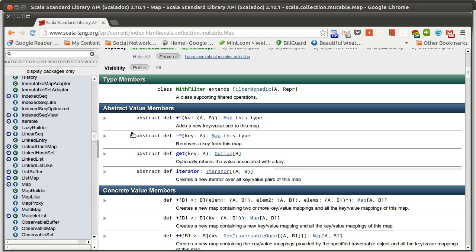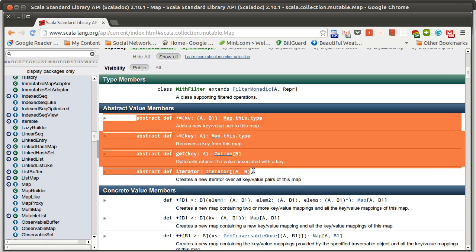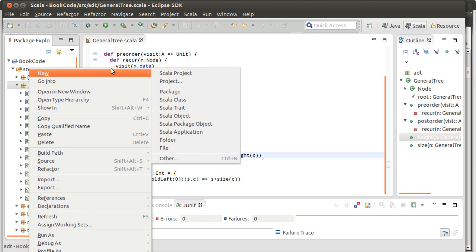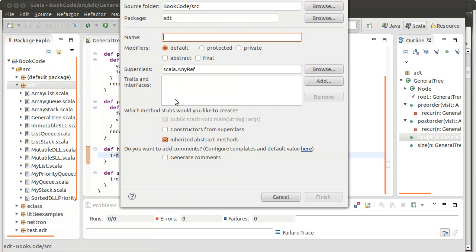In fact, why don't I go ahead and copy that text, and we can pull up Eclipse, and inside of ADT, we'll make a new Scala class called a BST map.